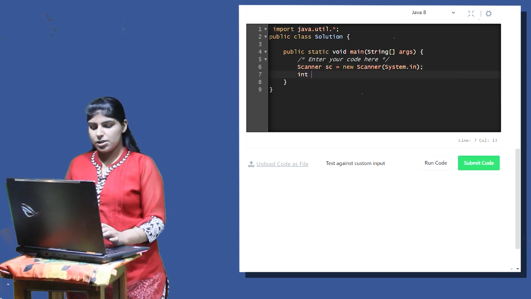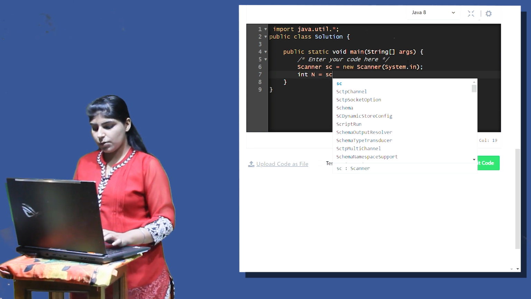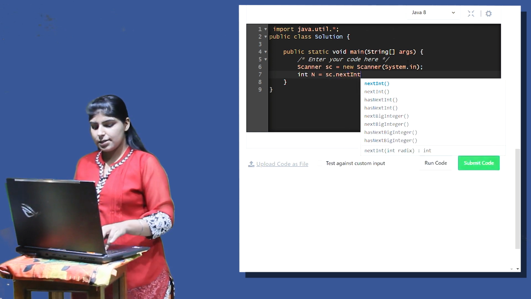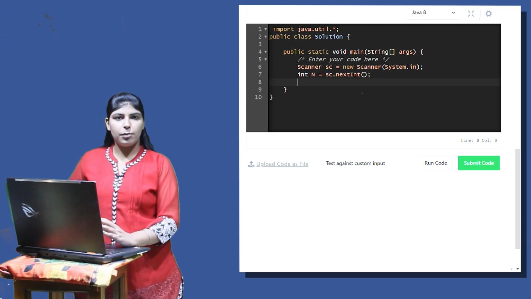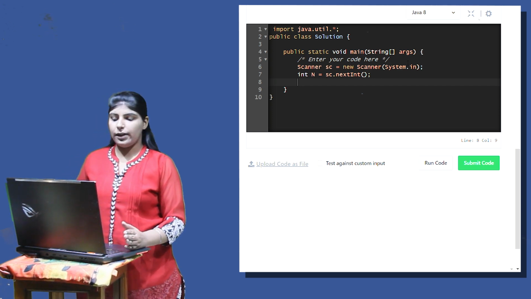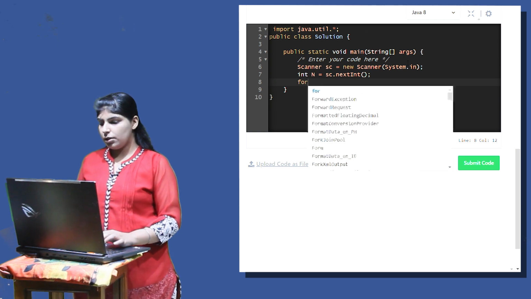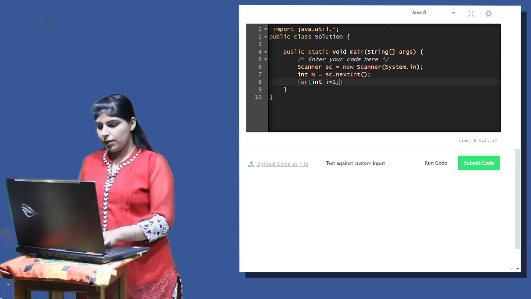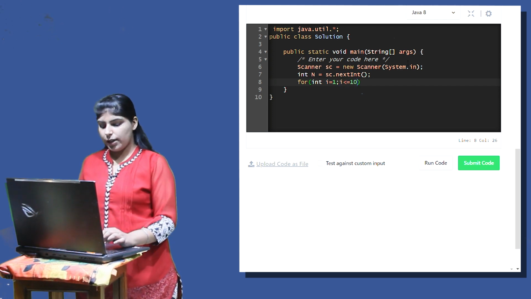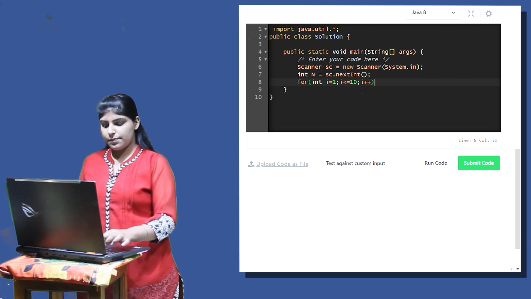Next I'll take an integer variable n. So int n is equal to sc.nextInt. Now I have to print the table of n from 1 to 10. So I'll start the loop from 1 to 10. So for int i is equal to 1 and i less than or equal to 10, i plus plus.